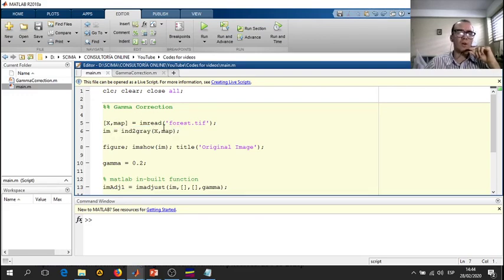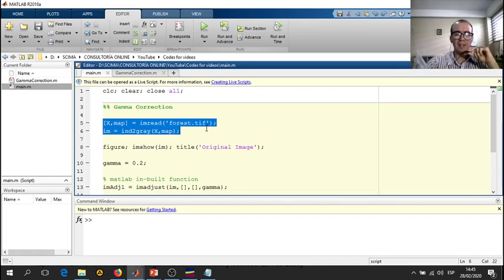I just don't want you to be worried about this, because you can check later on the types of images in MATLAB, and you can understand very easily. So I'm going to execute this code, just highlighting and pressing F9. Okay, and that's okay. We have here all the variables we need that have been loaded in the MATLAB workspace.